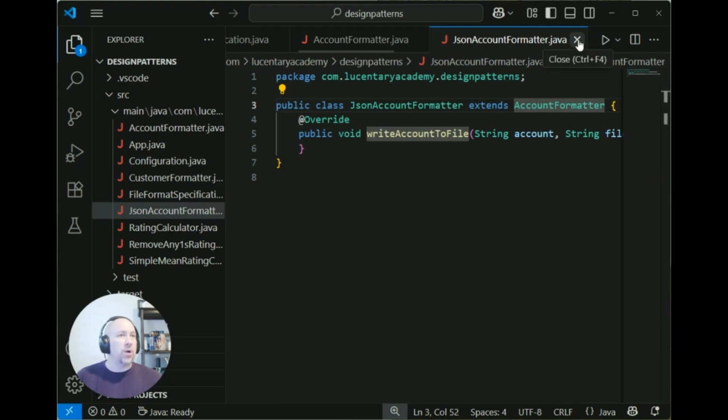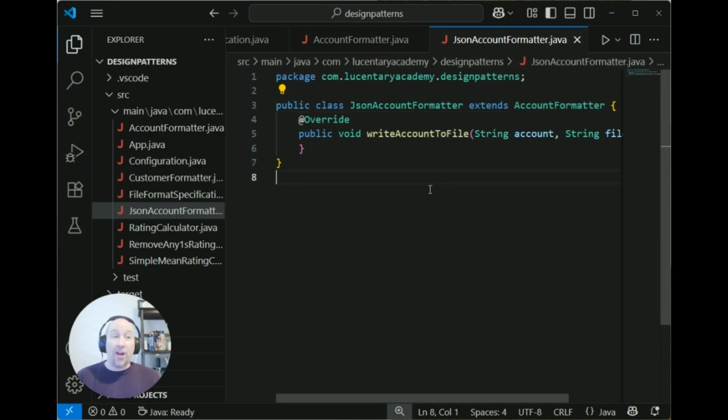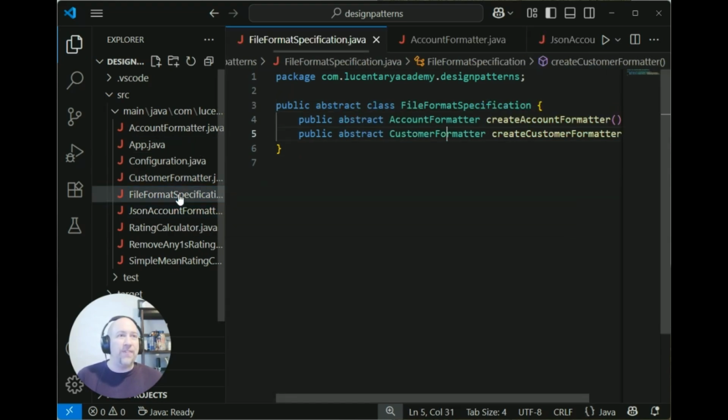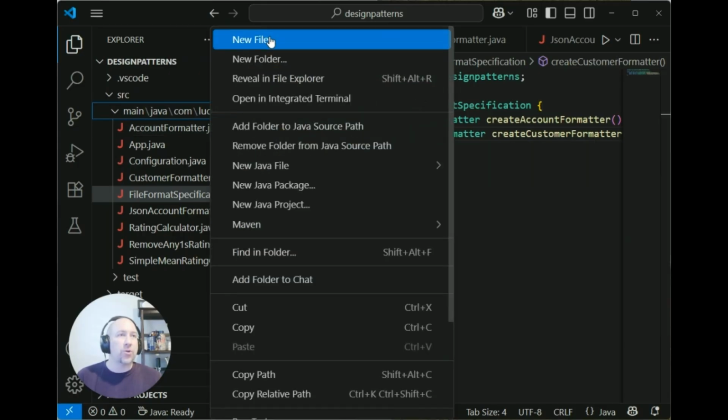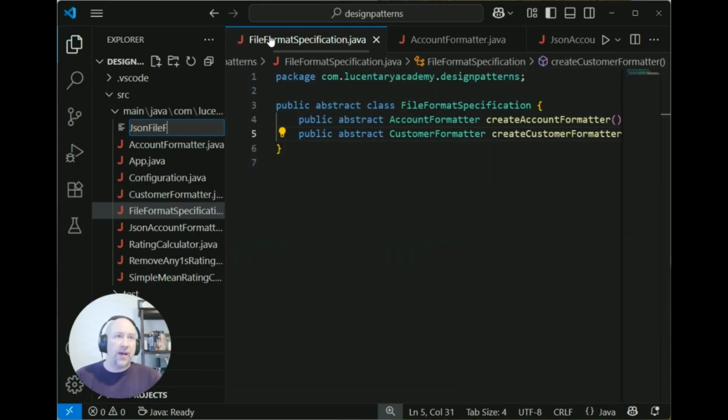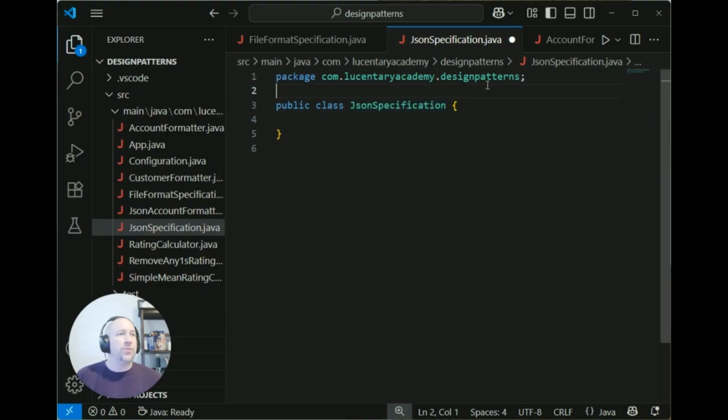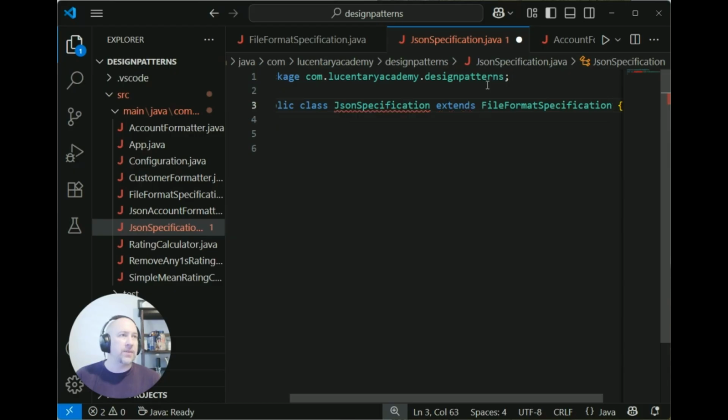Oh, I apologize. I did the wrong class first. Let me back up. We are going to need to do this. I wanted to do the file format specification first. So let's create a new file. This is the JSON file format specification. And since file format is a duplicate, let's just call it JSON specification. So this will extend the file format specification.